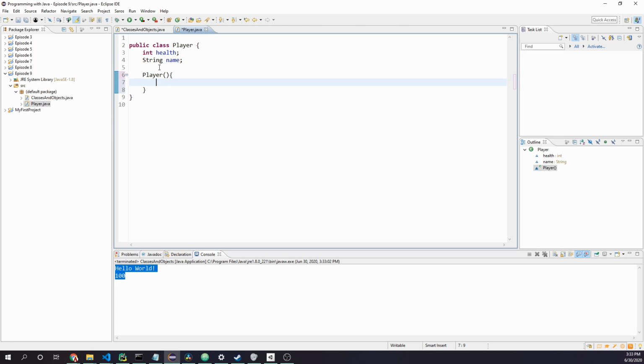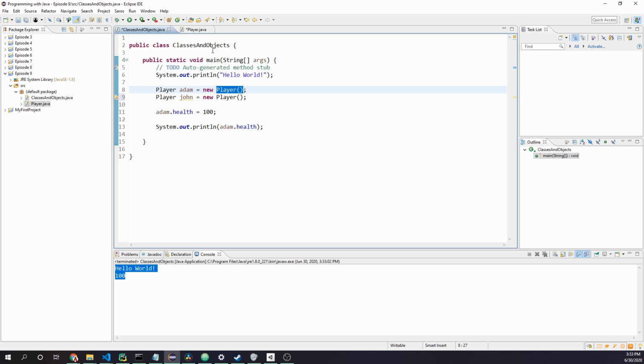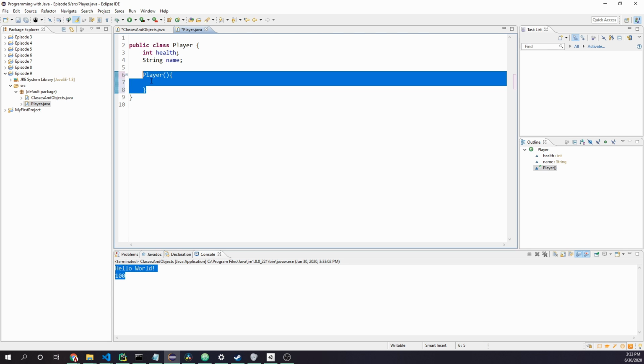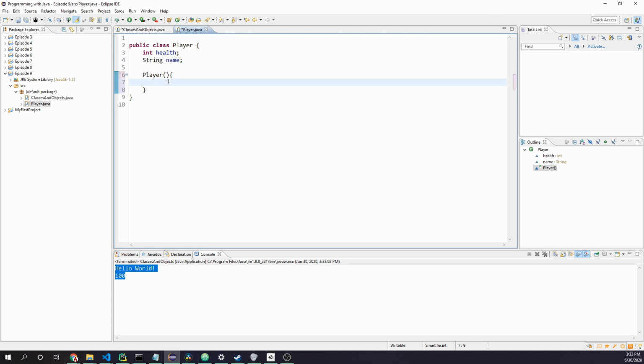It's very, very similar to a method call, in the sense that it operates like this. This is what's called whenever you want to make a new player right here. It calls this function right here. And all we have to say is we want as a parameter an integer health, and a string, which is the name.